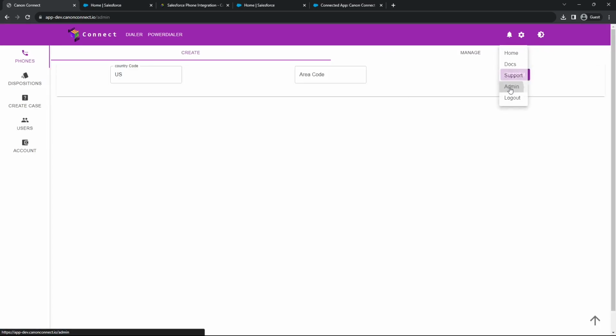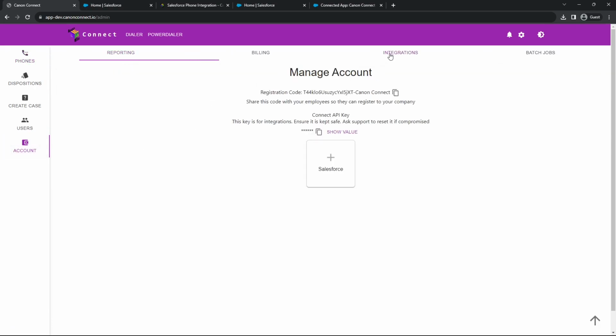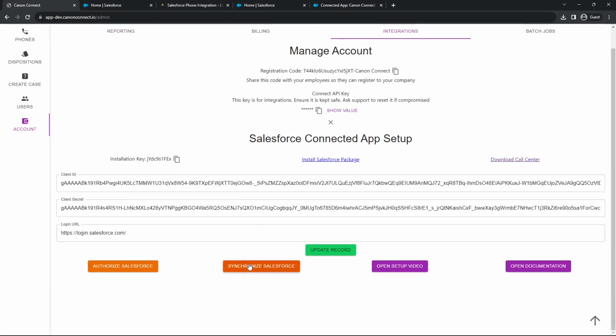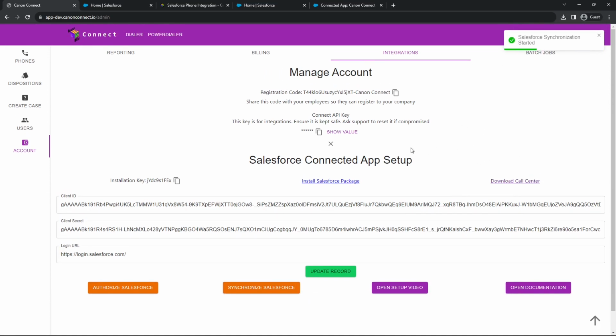So we'll head over to the admin, go back to Account, Integrations, Salesforce, and finally we will synchronize our Salesforce so that we're getting all the existing leads and contacts to add to the system. This will kick off a background process and bring them into Canon Connect.